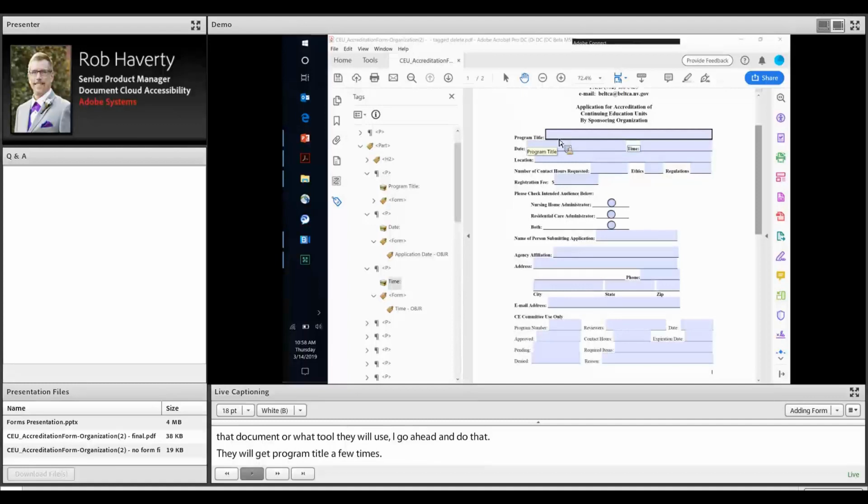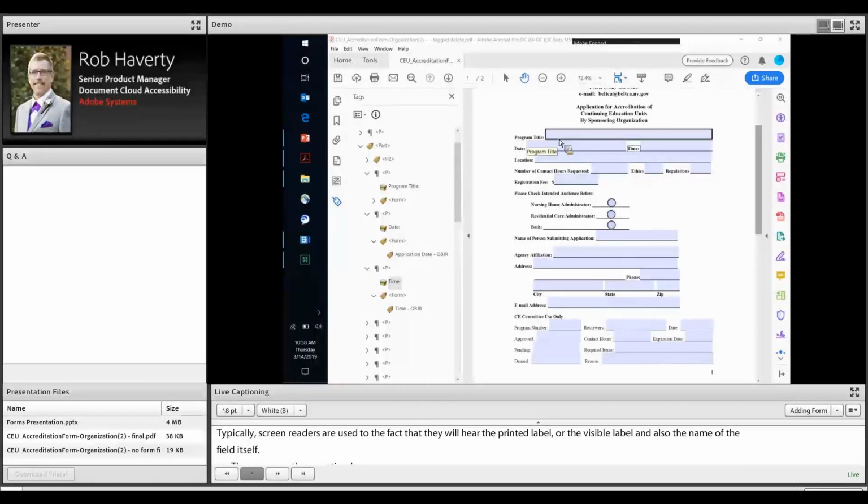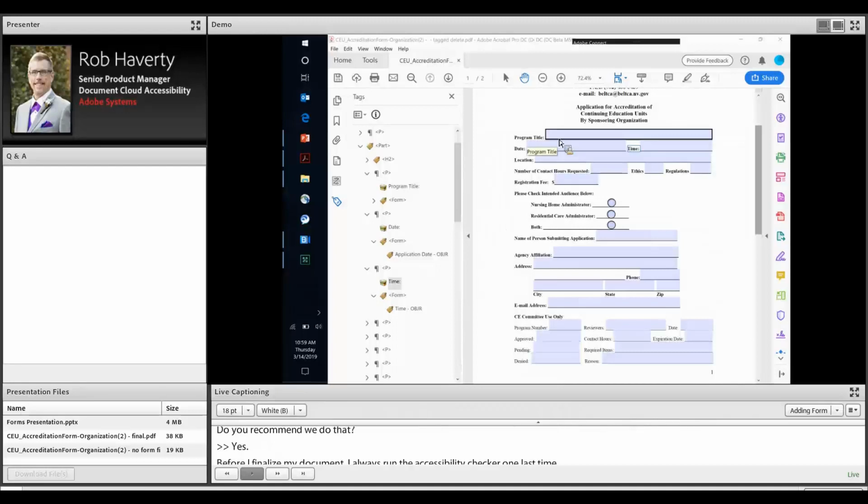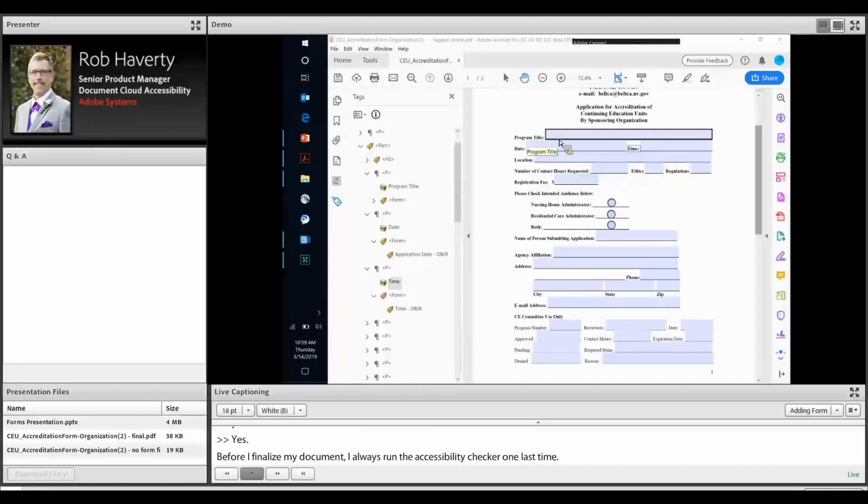And there was another question here on whether you would recommend that they run the accessibility checker after these steps that you covered today. Absolutely. Before I finalize my document, I always run the accessibility checker one last time. This one's going to fail because we haven't actually finished it, but yes, always run the accessibility checker as your last step, because you may be using a Surface like me and you may have a little untagged annotation as a dot that you need to take care of.